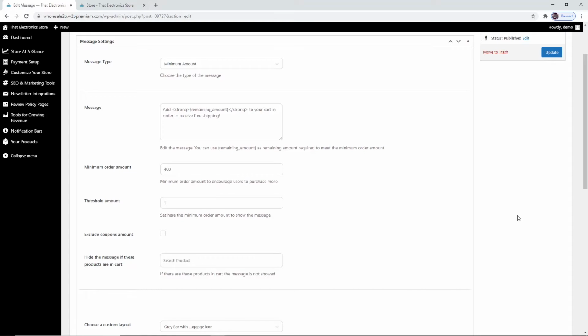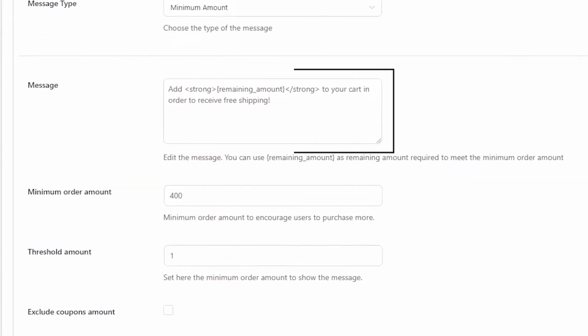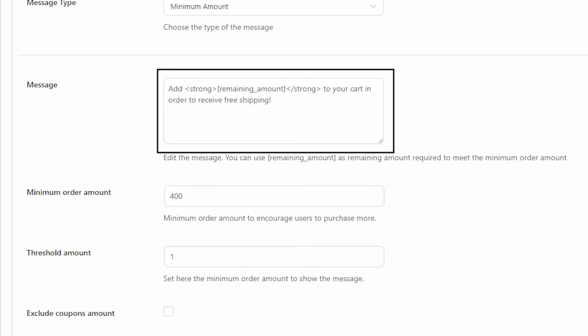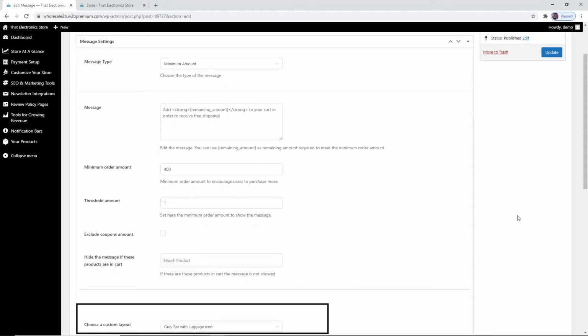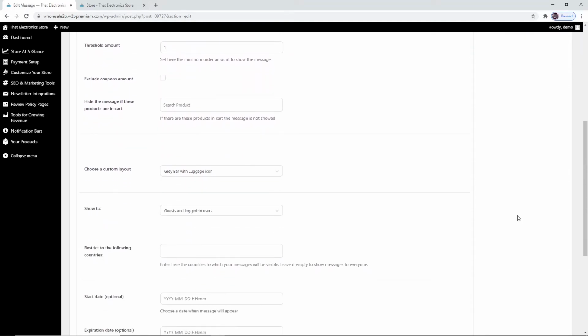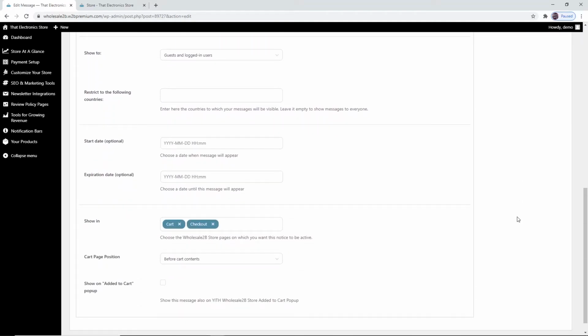In this example, I selected the minimum amount as the message type. I set the minimum price to $400. And the threshold to $1. The placeholder called remaining amount will subtract the customer's cart from $400 and display the amount left after subtraction. I chose the gray bar with luggage icon as my custom layout. I chose to show this message only in the cart and checkout page.